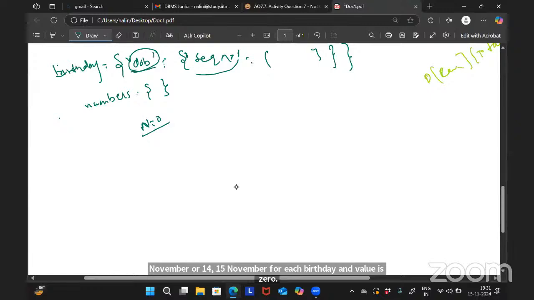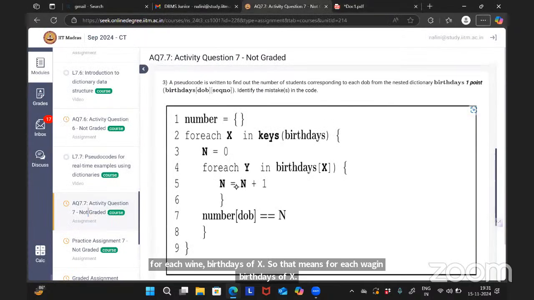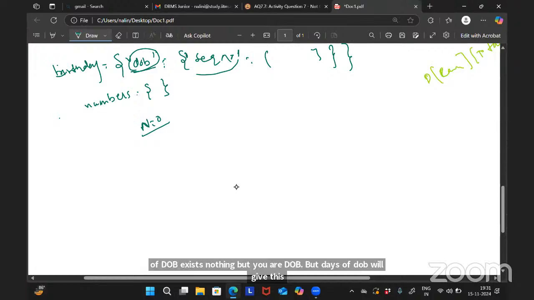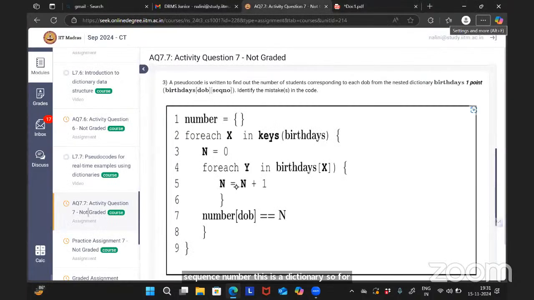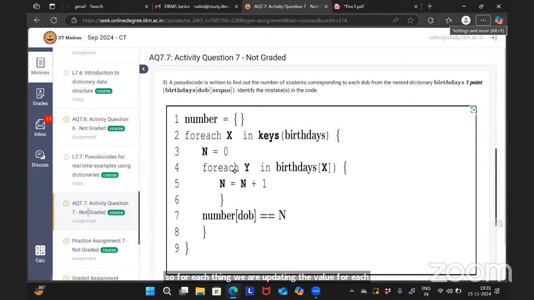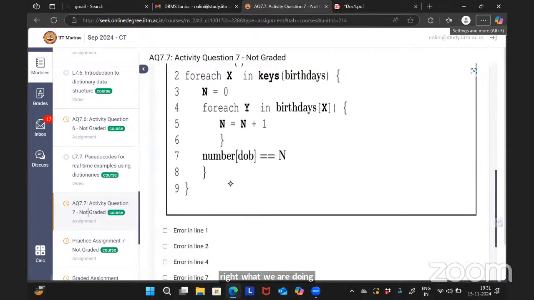So for each y in birthdays of X, birthdays of DOB, X is nothing but your DOB. Birthdays of DOB will give this sequence number, this is a dictionary. So for each y here, we are doing n equal to n plus 1, updating the value of n for each element. And then number of DOB equal to n. It should be an assignment, equal to n we should do.